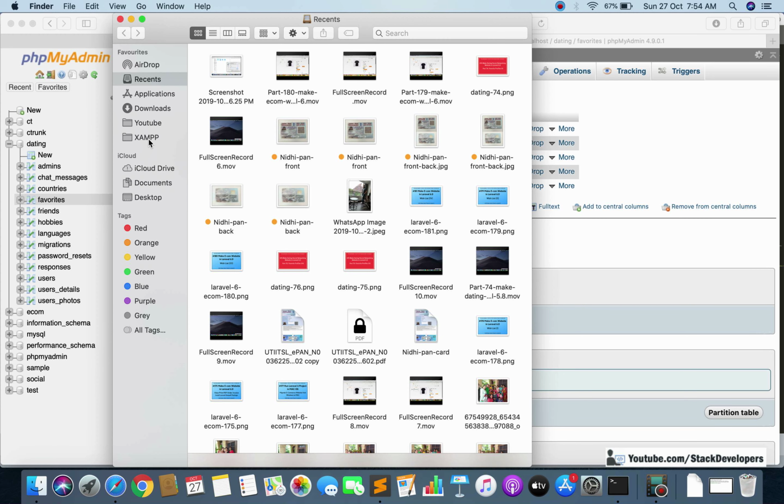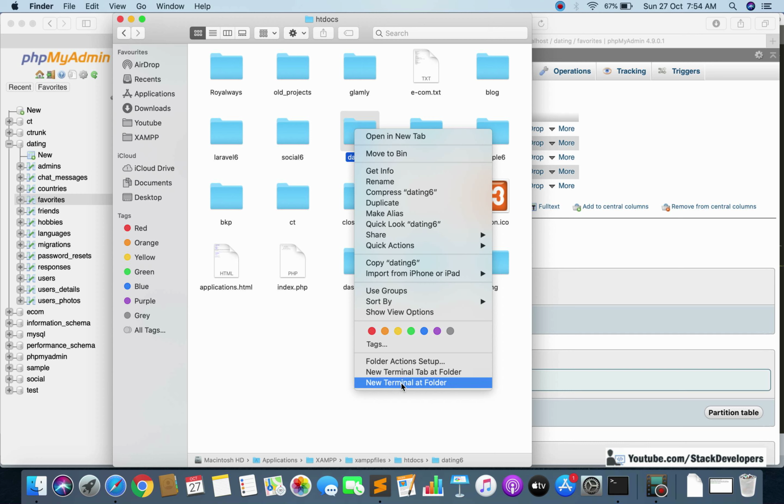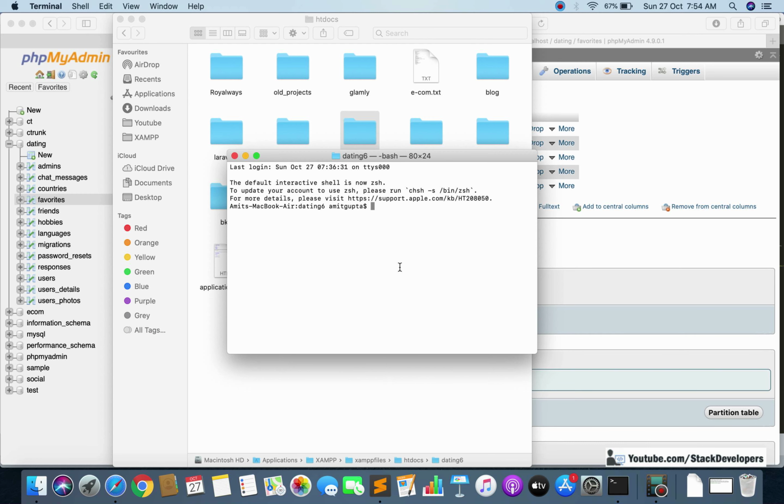I'm going to create the favorite model. After going to XAMPP htdocs, I need to run the terminal here on Mac, and you need to open Git Bash on Windows, or open the command prompt on Windows, and run the command here for creating the model. I will just right click here on my Mac system, new terminal at folder. We'll open the terminal and give the command here, php artisan make:model Favorite. So it will create the favorite model here, and then I can open the favorite model.